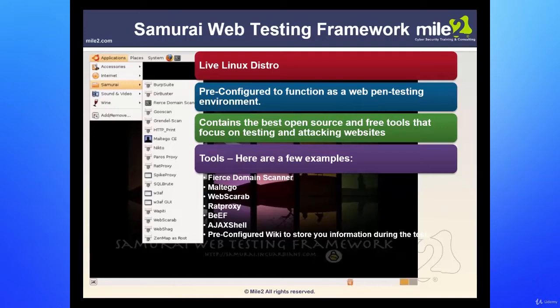You would basically use this because it has all the pre-installed tools for your web application testing, allowing you to focus specifically on those types of tests and so forth. So it's pretty cool. Again, it's called Samurai.